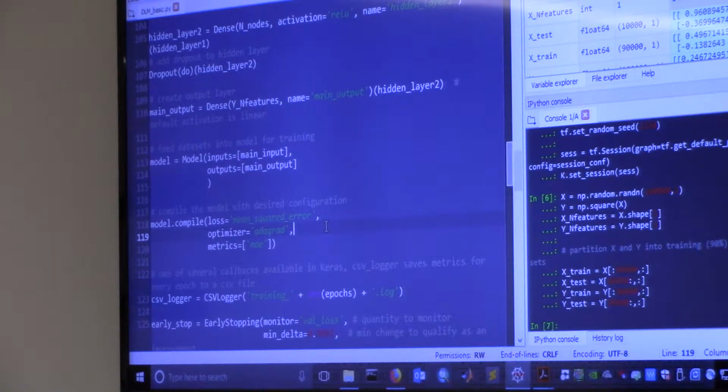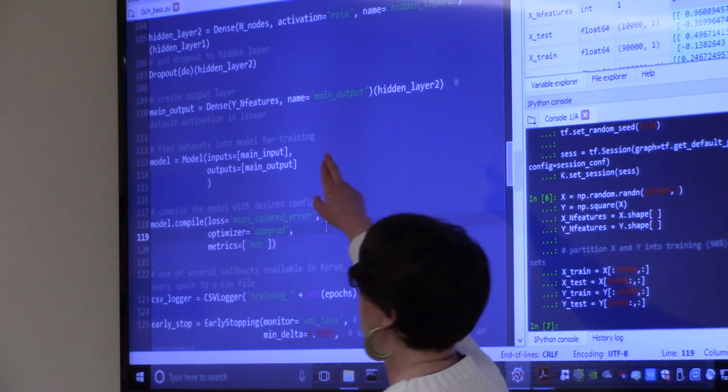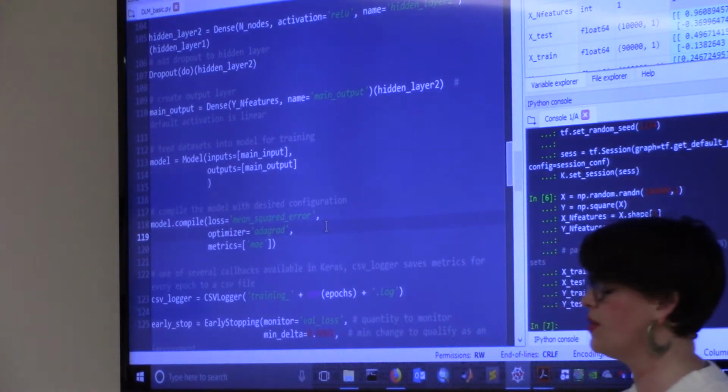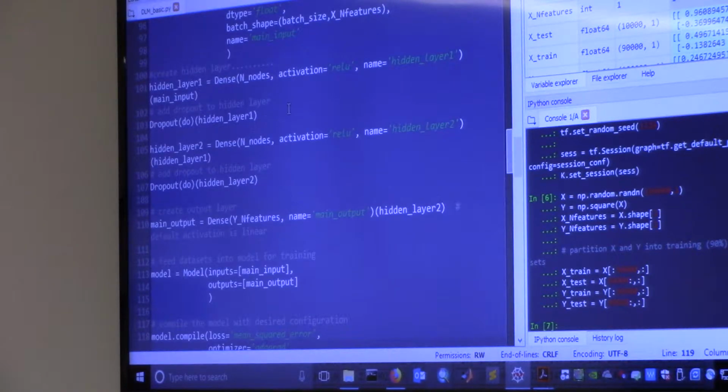Elizabeth, do you have a question? Yes, what's going on where you're creating the hidden layers, where it says add dropout to hidden layer? What is that? Okay, let me scroll up a little bit so you can see that. The question was, when creating the hidden layers, what does it mean to add dropout to a hidden layer?